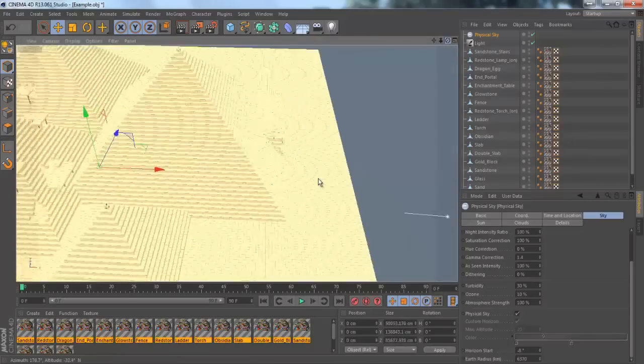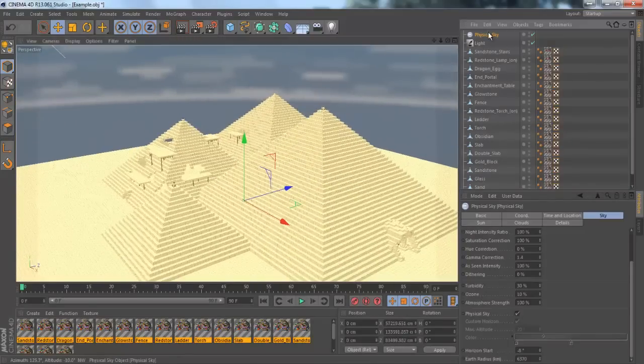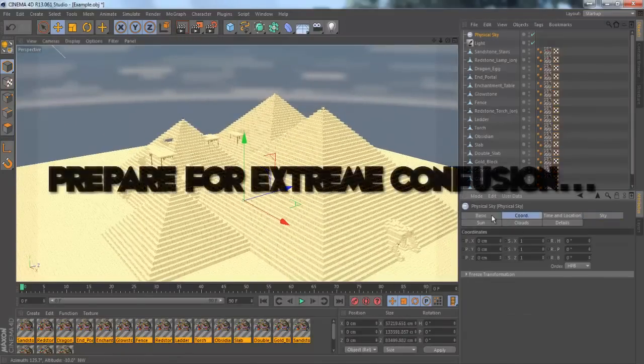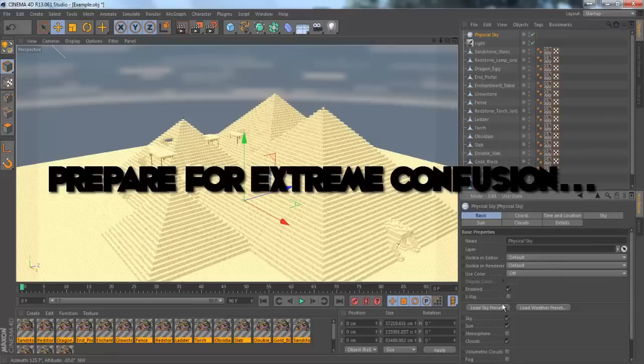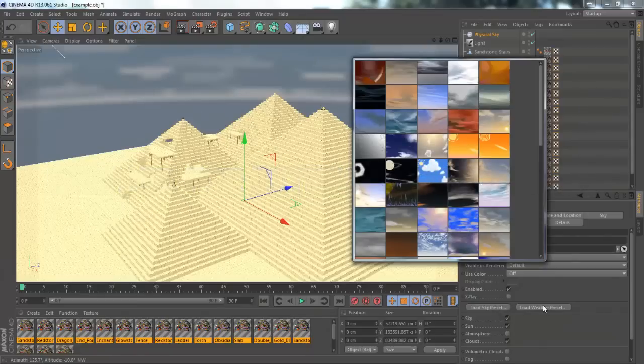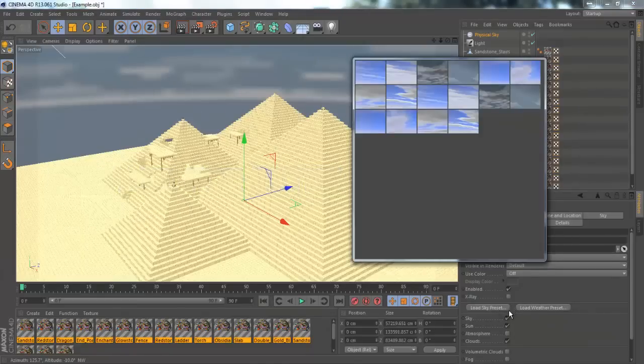So you can do that, but I'm gonna load a sky real quick just in case it didn't pop up the same thing. So sorry if you guys had to go all through that and it didn't look the same for you. So I'm gonna go to load sky preset. Sorry, not present. Preset.